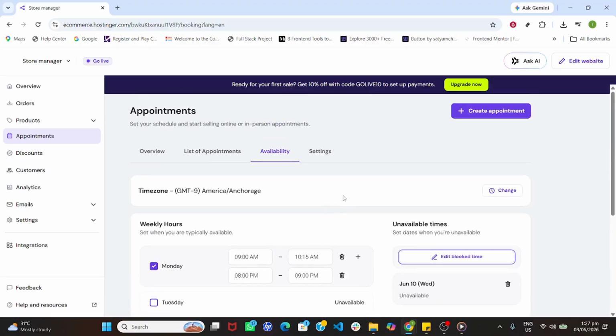So there you have it. From your dashboard to full control over your weekly hours in just a few minutes. No more clients sneaking into your off time. You're now the boss of your own schedule. Go ahead and give it a try. You've got this.